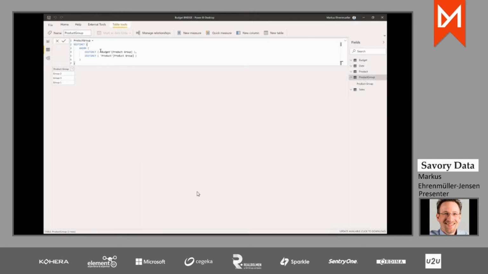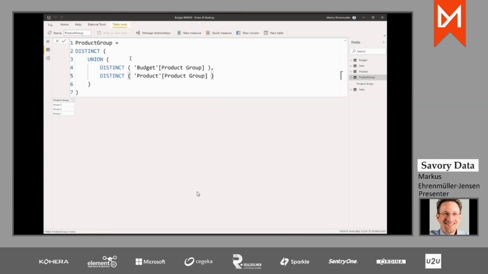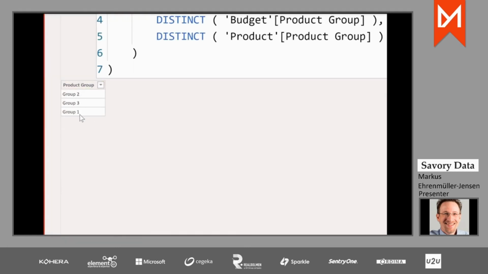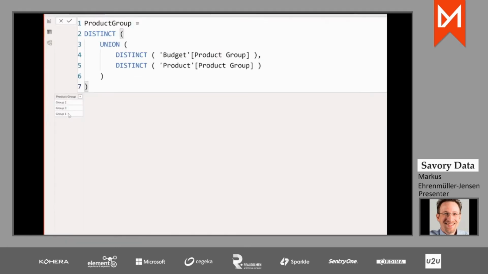So I can also create a table in DAX. What I'm doing here is creating a distinct list of my product groups in the budget table. I get a distinct list of my product groups in my product table. Then I'm unioning those two. But it could be that group 2 is a row in budget and product. Then I would end up with 2 rows of product group. That's why I'm doing a distinct again over the union, and then I end up with a distinct list of all my product groups. And this is what I can then show in my report.